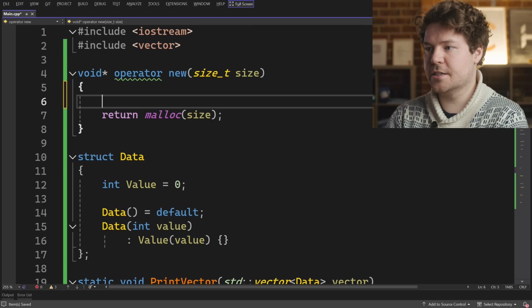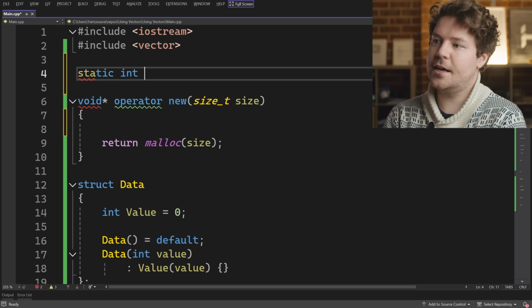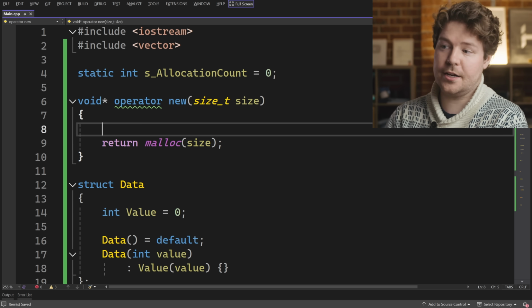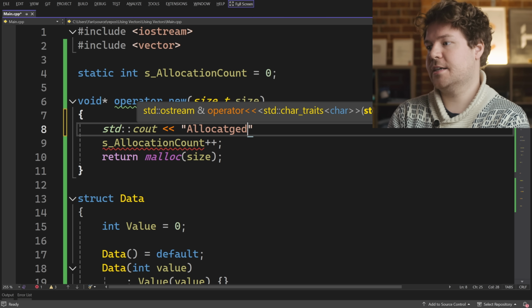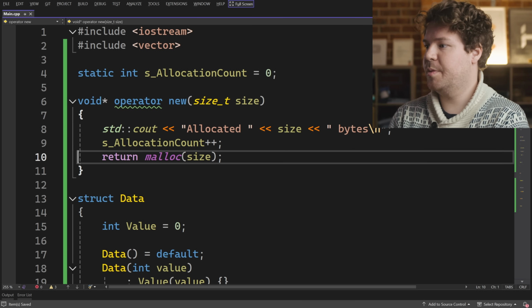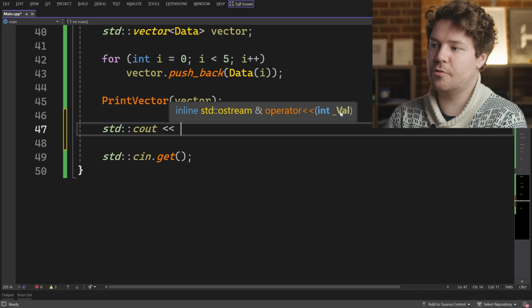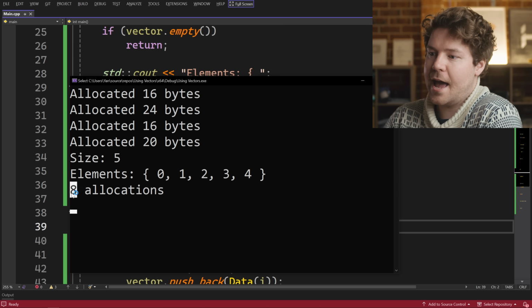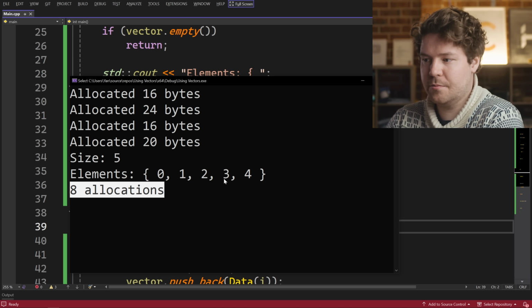And of course, the benefit here is we can add some of our code. Specifically, I'm going to add a static int called allocation count over here, which I'll start at 0. And every time we allocate, I'll increment it. And then also for fun, I might print the fact that we allocated X amount of bytes. Down here at the very end of our program, before we terminate, I'm just going to print out how many allocations we had. So s_allocation_count. And now let's run this. 8 allocations. 8 allocations of memory, and yes, they are all coming from the vector class.